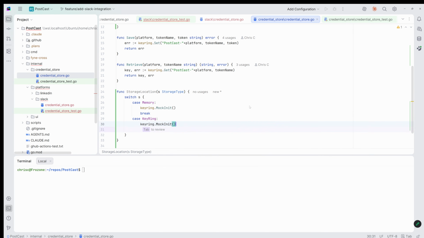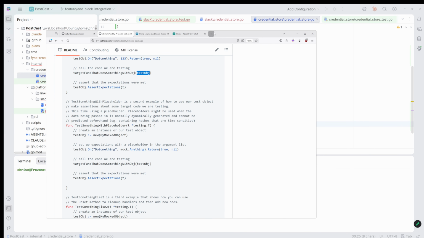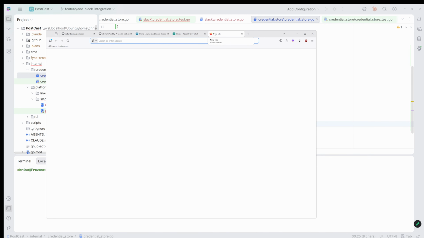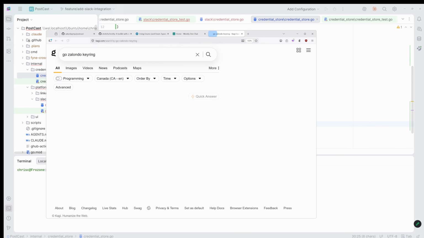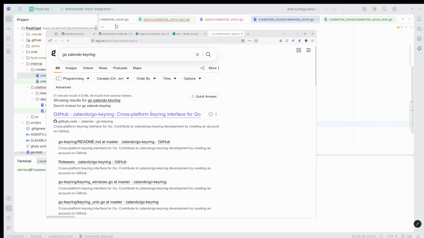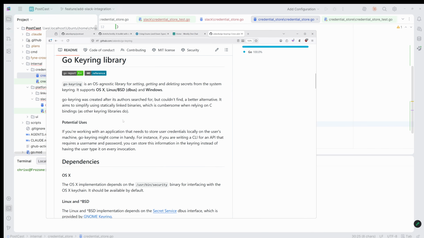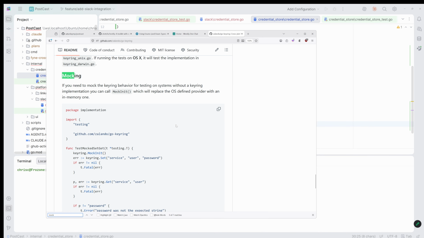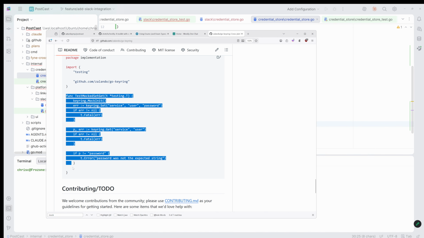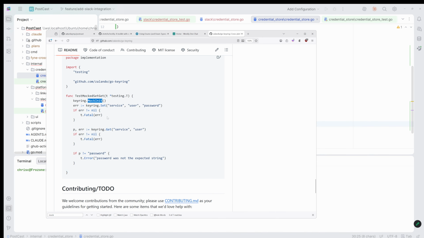Can this be turned off? I guess I should check. Oh, okay, so we don't need the break. Go Zalando Keyring. Oh, maybe this is on forever. I don't know if there's a way to turn this off or not.